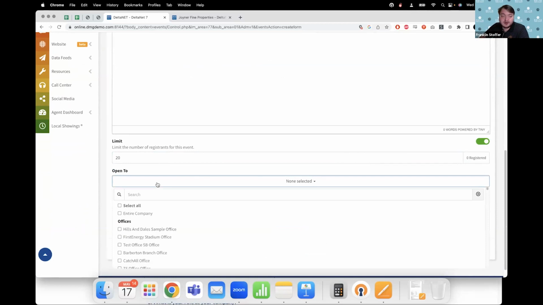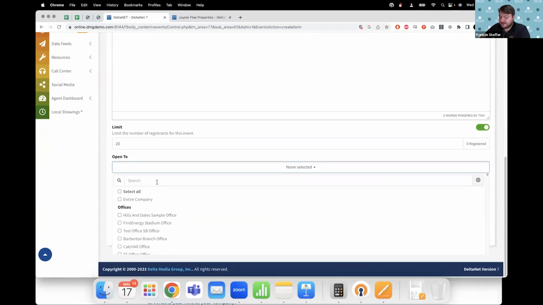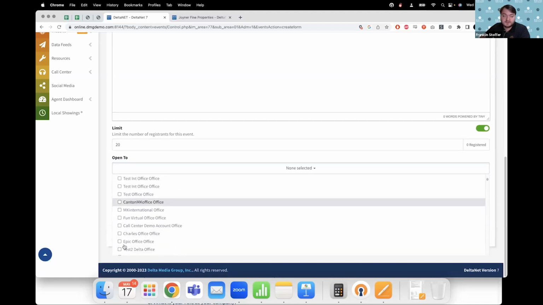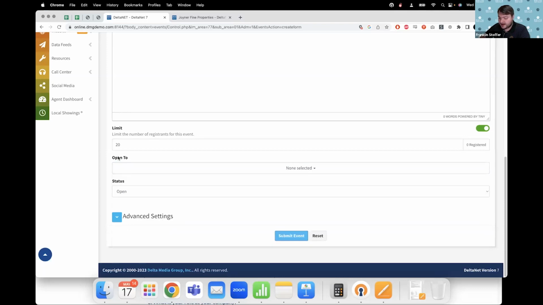You can also designate who has visibility to this event. Is it open to the entire company, or is it only visible to specific offices? So that's going to determine who actually sees this event appear on their calendar.